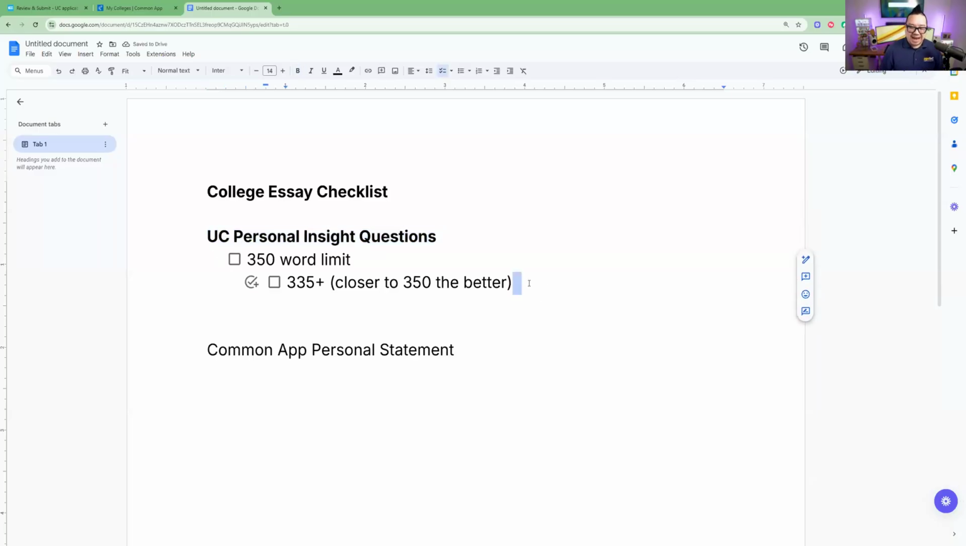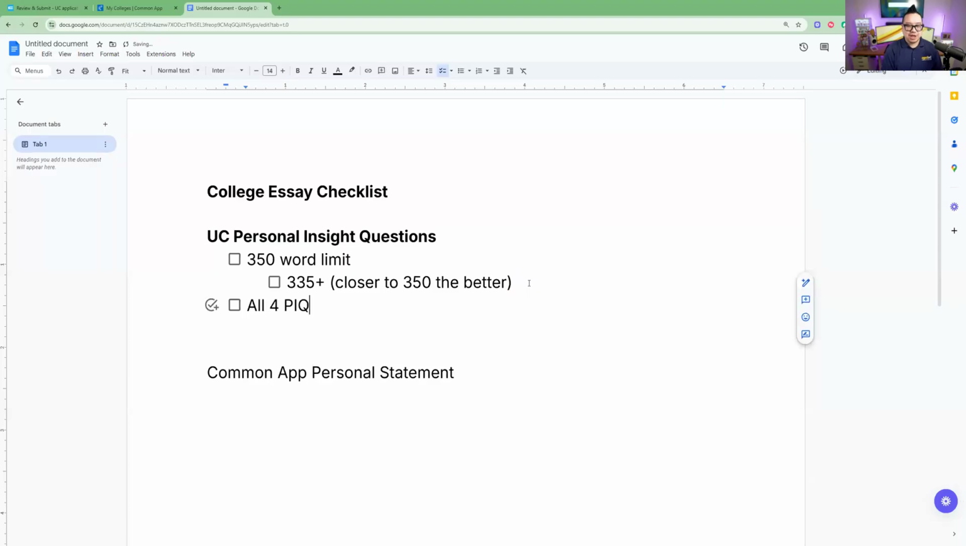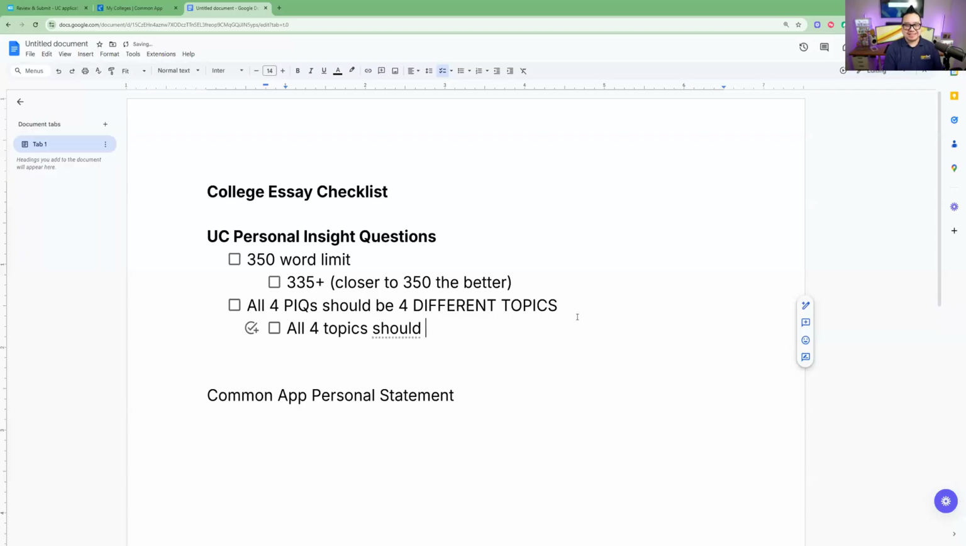Number two, at a high level, all four PIQs should be for different topics. This is probably one of the big things we catch right away for students: are you talking about different things? Some students talk about the same things in two or three prompts. That's the red flag, because as a reader, I'm like, oh, I already know this about you, so what else are you trying to tell me? I can't tell. So it's really hard to share different aspects of who you are. I always say all four topics should tell different parts of who you are.